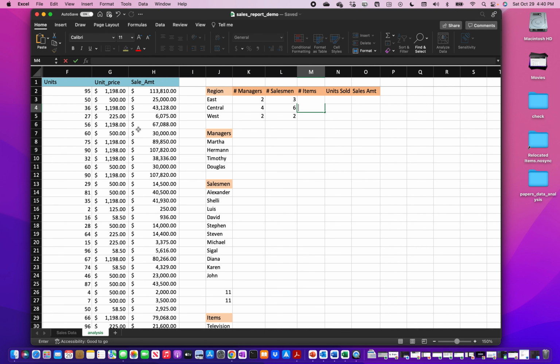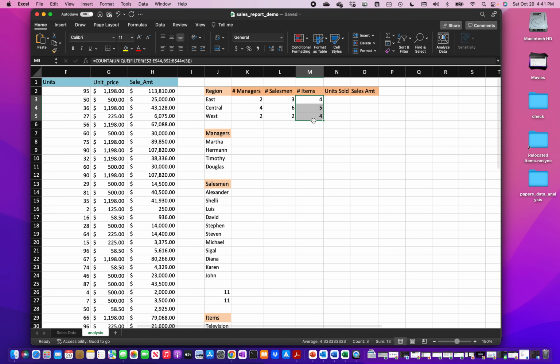All right. Let's drag this down and apply to the other two regions as well. Now we have the number of items sold in each region. Okay.